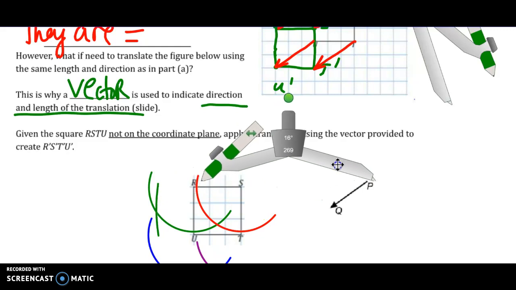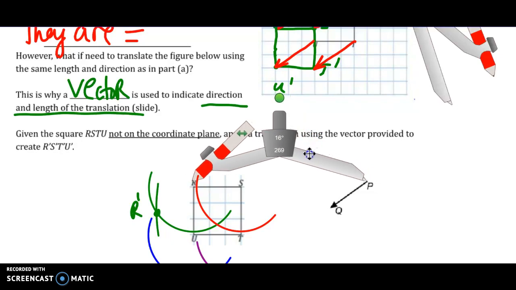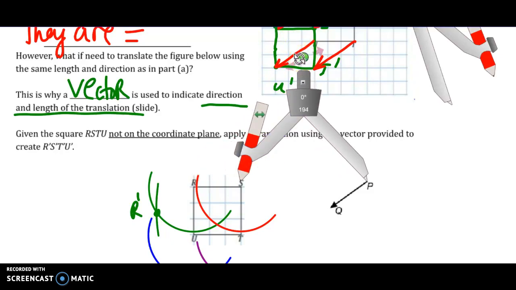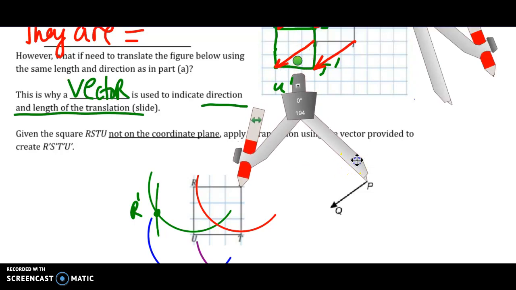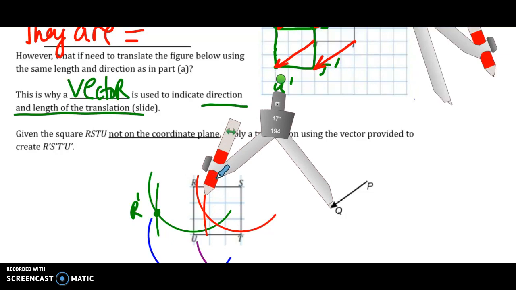Again, we need 2 things to intersect to put a point. And so I have 2 arcs that intersect, and so I'm going to put a point R prime there. And I'm going to repeat the same steps for each point. So I put my compass point on the tail of the vector. I open my compass to the pre-image point, and then I slide my compass up to the head of the vector, and I make an arc. So that is where S prime will go.